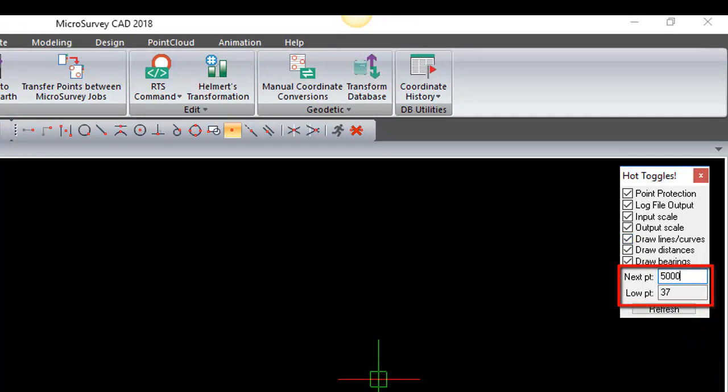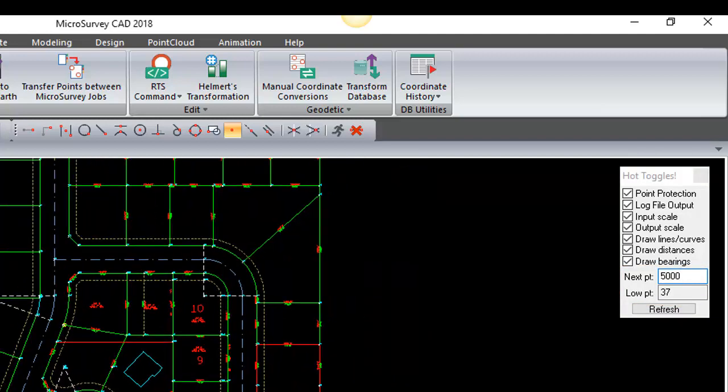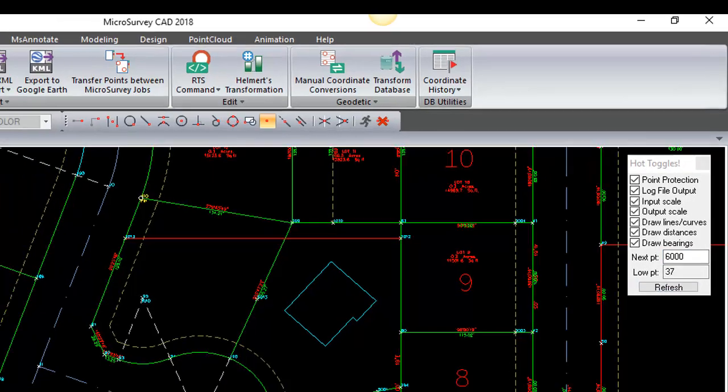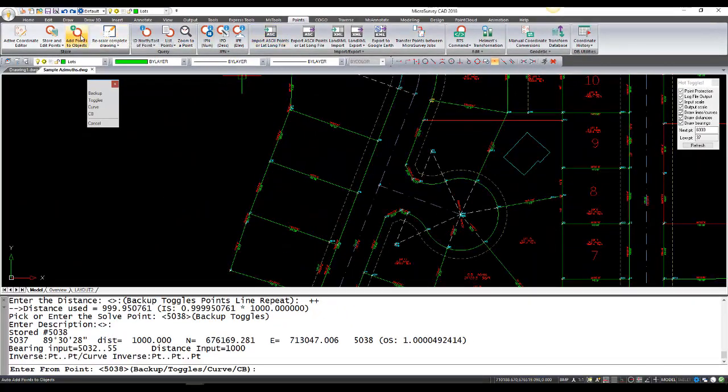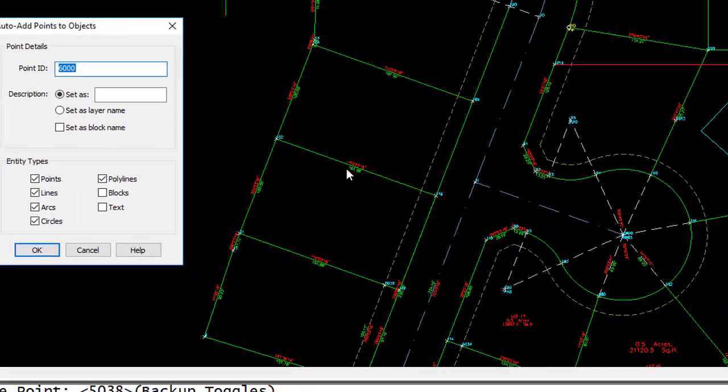Okay, further down, the next point feature. The next point feature allows you to easily set a starting point for various operations that generate one or multiple points. So I'll set it at 5,000, or actually let's go to a new point range. Let's set it to 6,000. Just pick on refresh. And I'll use the Add Points to Objects tool. And I'm just going to add some points to the setback line here.